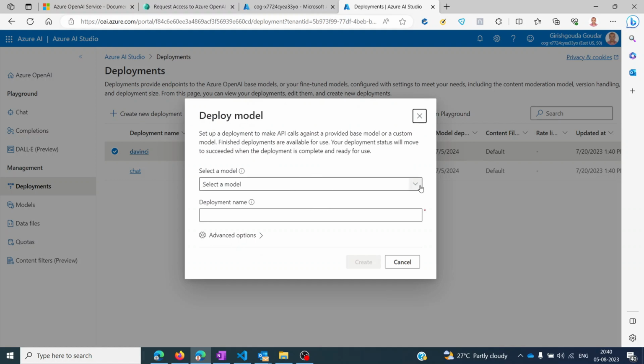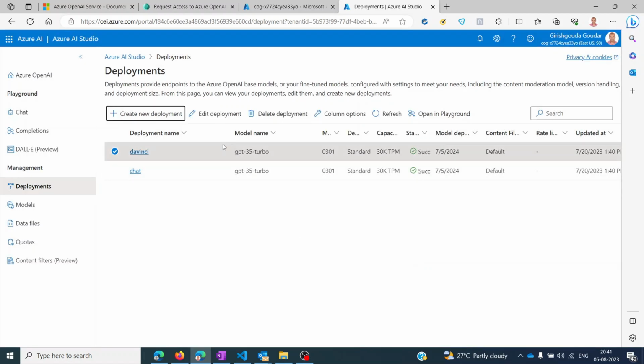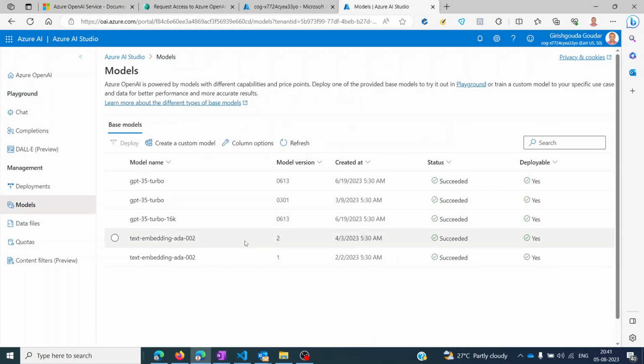Here we need to select a model. Currently I have three options. Two of them are for ChatGPT 3.5 of different versions, and the other one is the vector embedding model. I have selected GPT 3.5 Turbo and created these deployments already. And if we go to models, here we can see the list of all models available for us to use.